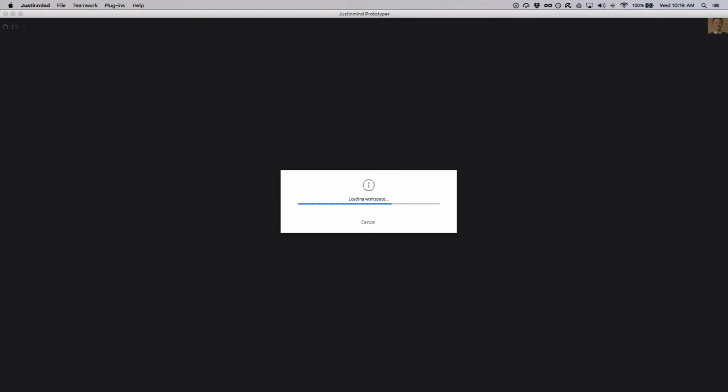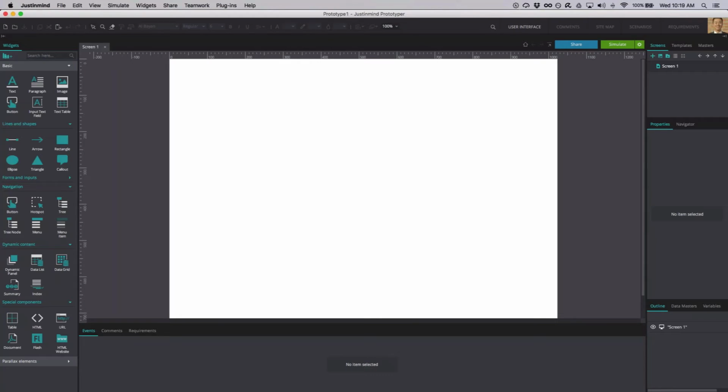And as the application is loading, let me just set the stage for what we're doing. Basically, we're going to build a simple application. We've been commissioned to build a 2-screen application. It's basically a login screen, and then it'll take us to a home screen. Very simple. That's all we know at this point. And we're going to flesh out the ideas as we use Justinmind to build this prototype.